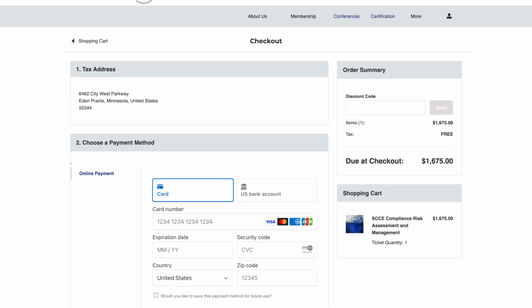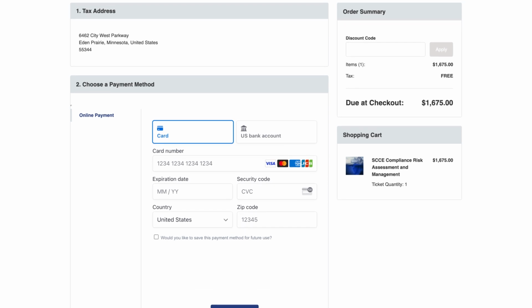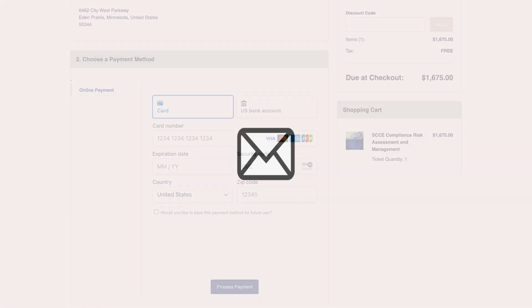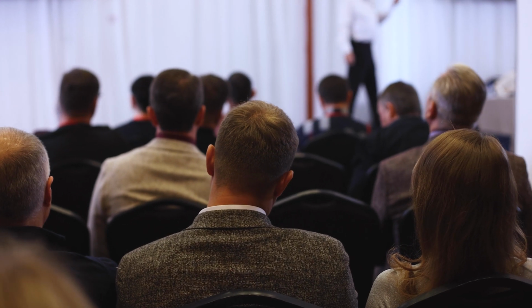Once the payment is processed, you will receive a copy of the receipt emailed to you, as well as an event confirmation. Closer to the chosen event, you will receive a welcome email from the conference planner. It will include more detailed information needed for the event.